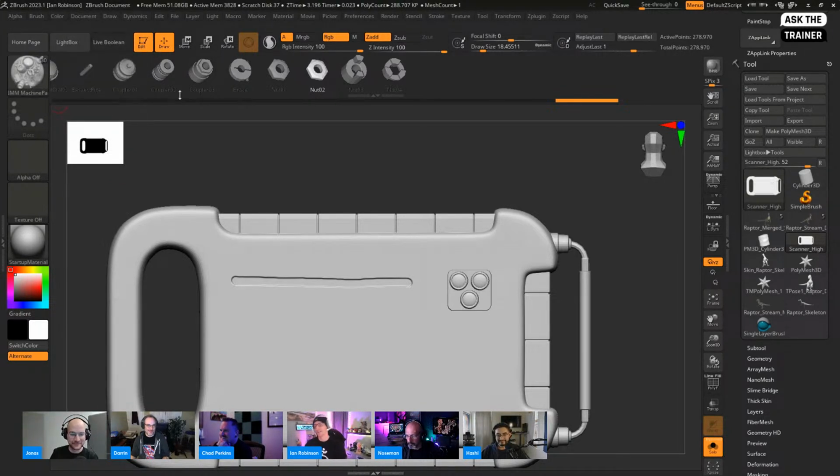Insert multi-mesh. There we go. Okay, thank you. So with the insert multi-mesh brushes, what we can do now is actually call specific geometry in that 2.5D mode.